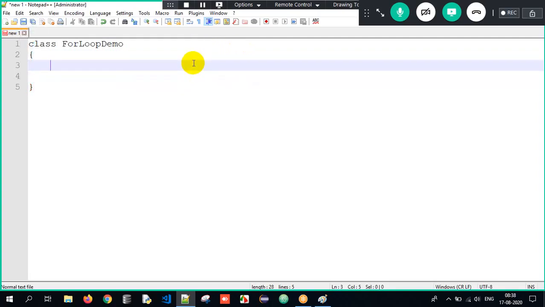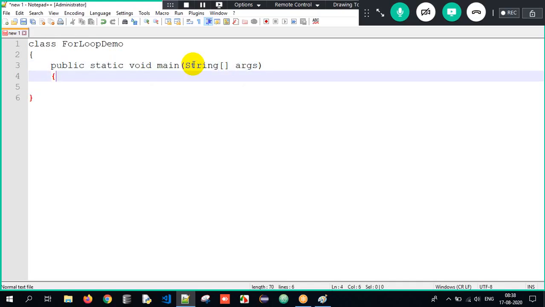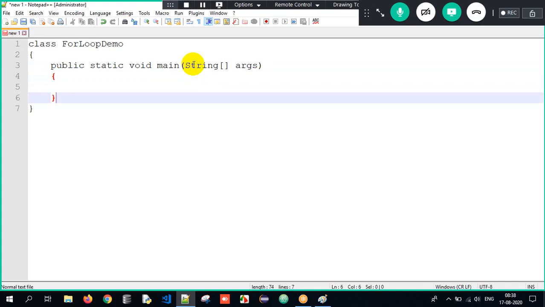Now I'll also have my main method: public static void main, within parenthesis, String array of arguments. Again, open curly braces and close curly braces. So we have a class and we have our main method, wherein the execution will begin.